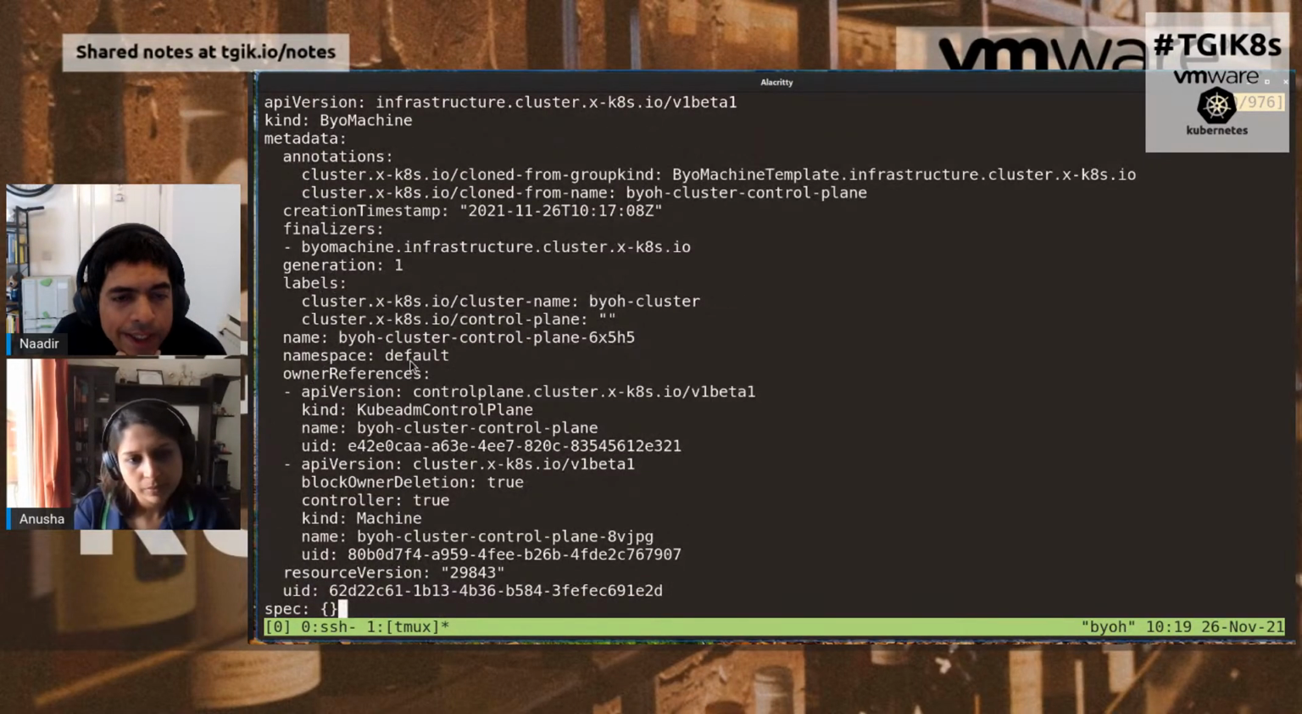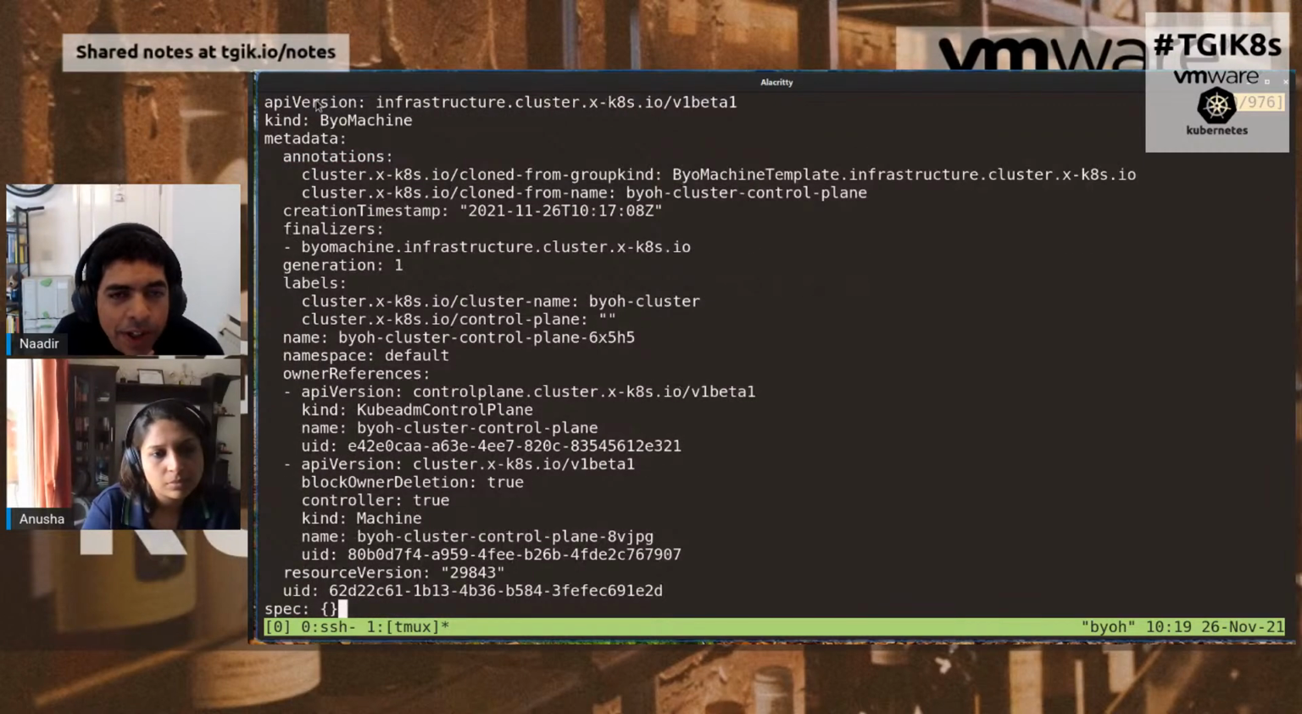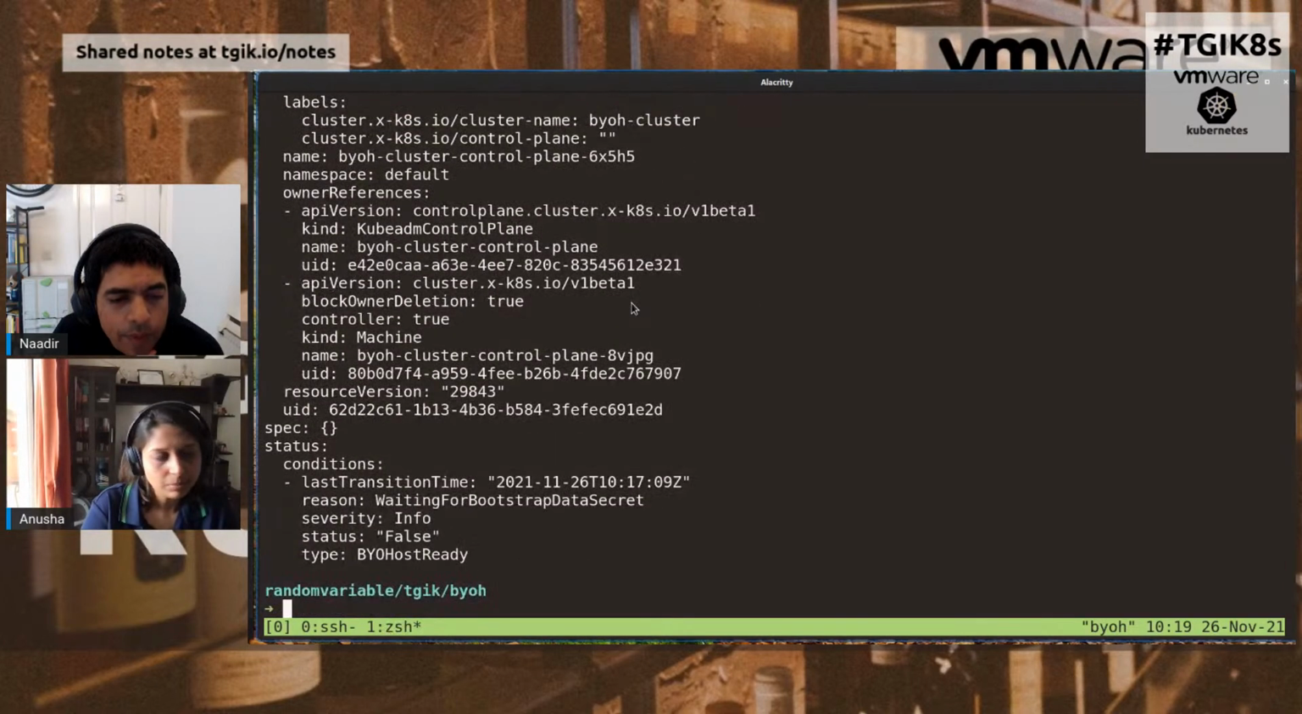So how is a bring your own host linked to a bring your own machine? How does that work? How does it choose? It just chooses one of the available hosts. It picks at random one of them. Right now we have 4.